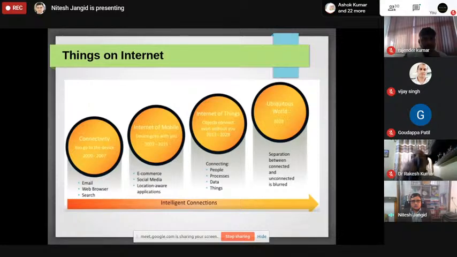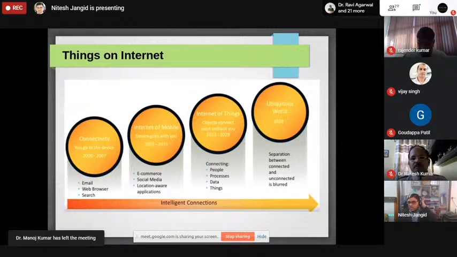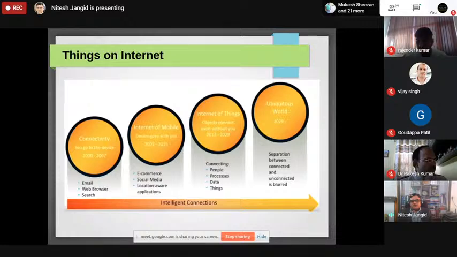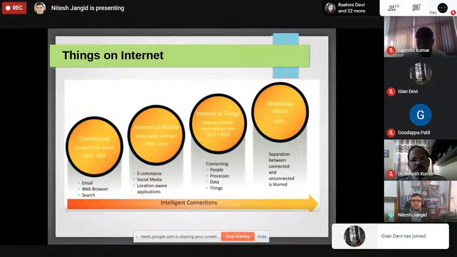And after 2029, we are in a ubiquitous world where the separation is a little bit blurred, who is connected, who is not connected, because almost all things are somehow connected to the internet. So this is the development of the connectivity of the things, and this is very important to understand that after some time, almost all devices are somehow connected.